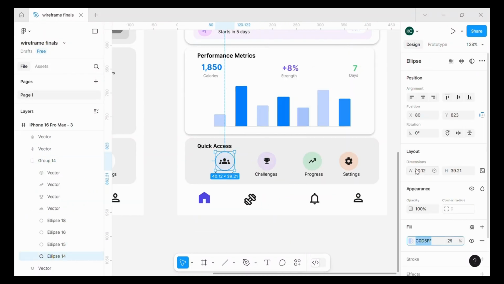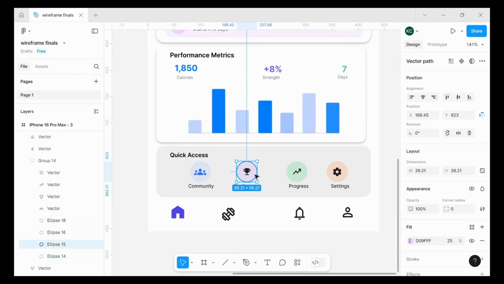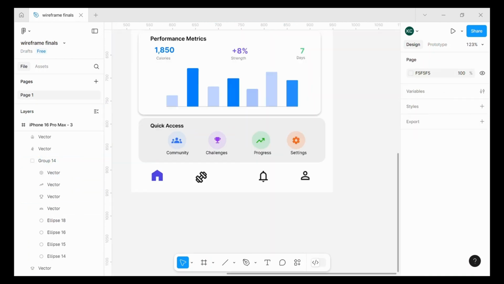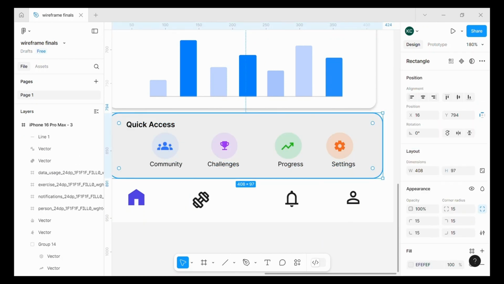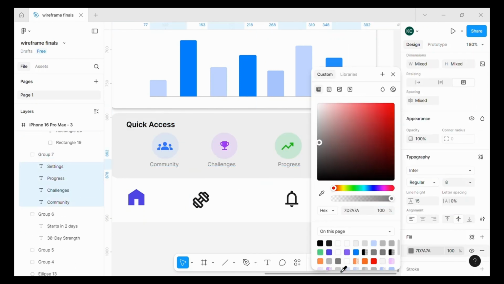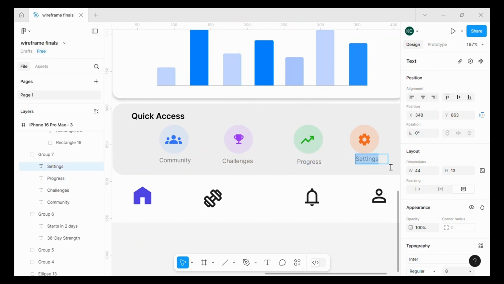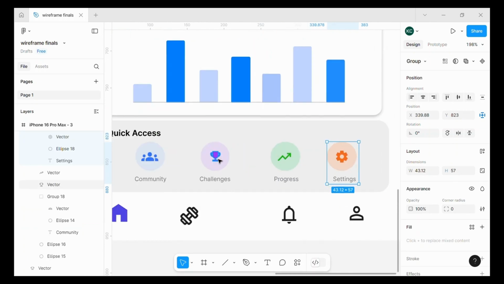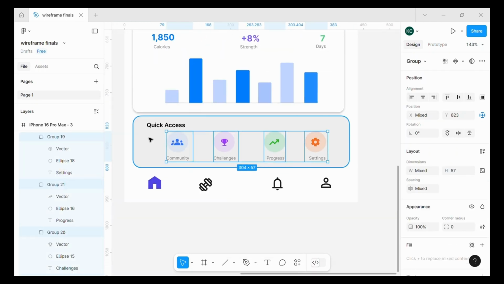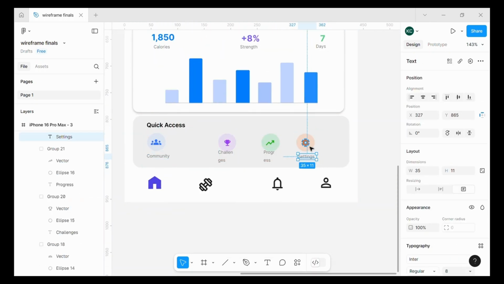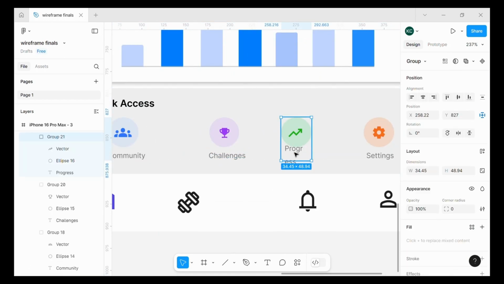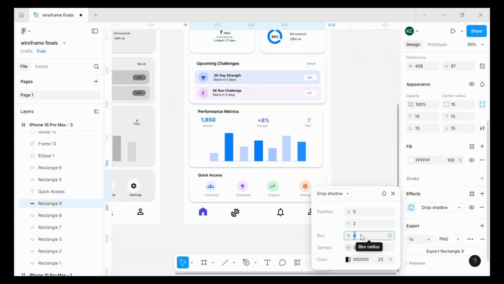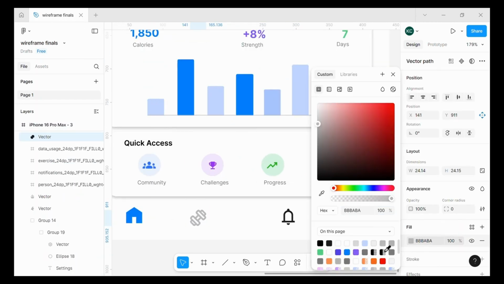For the quick access, I added colors to each. Then added icons, aligning them with the overall scheme. I used consistent spacing and make sure they are aligned with each other. You can use auto layout for this to make sure they are aligned. Then I replace the color of the card.